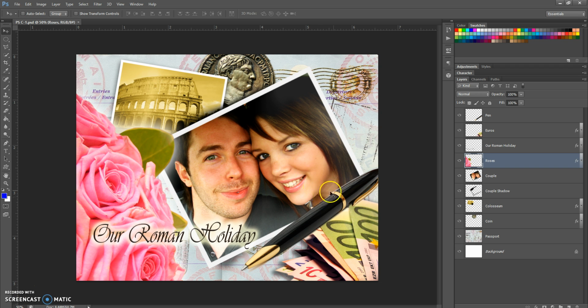Okay, let's do a little bit more manipulating here with our image. Let's take our coin layer, target your coin layer, which means simply click on it, and drag it up so that it is above your Colosseum layer, and then drop it. You'll notice that the coin comes above the Colosseum. We're going to do the same thing to this pen and euros layer. Click on your euros layer to target it, click and drag to drop it above the pen, and notice that the euros then comes above your pen layer.